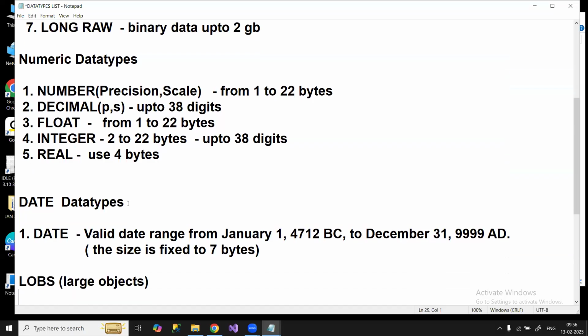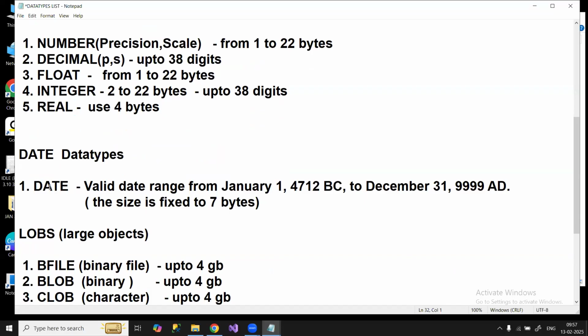And here you can see DATE is there. So date means it can store dates starting from January 1st, 4712 BC, before Christ, to December 31st, 9999 AD, after death, we'll say. So this is the range. Between this range, you can give any date. Here you can see the size is fixed up to 7 bytes.